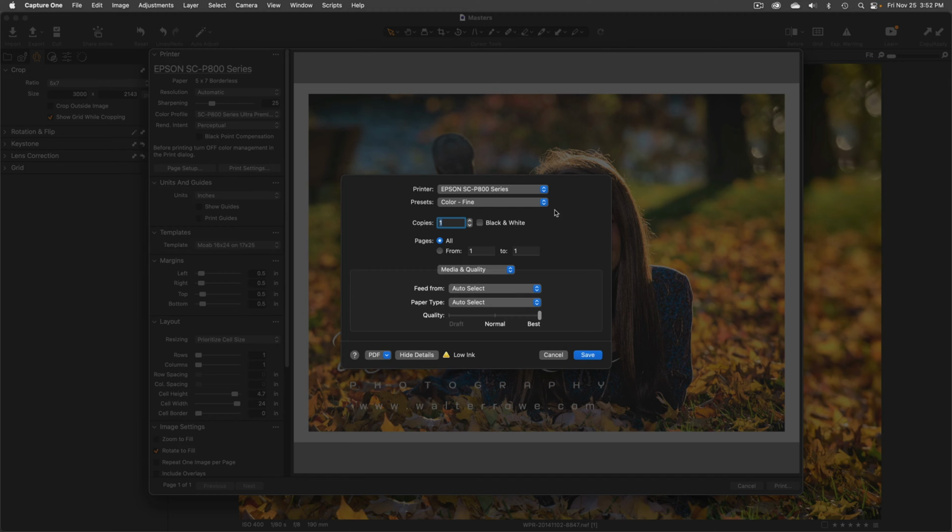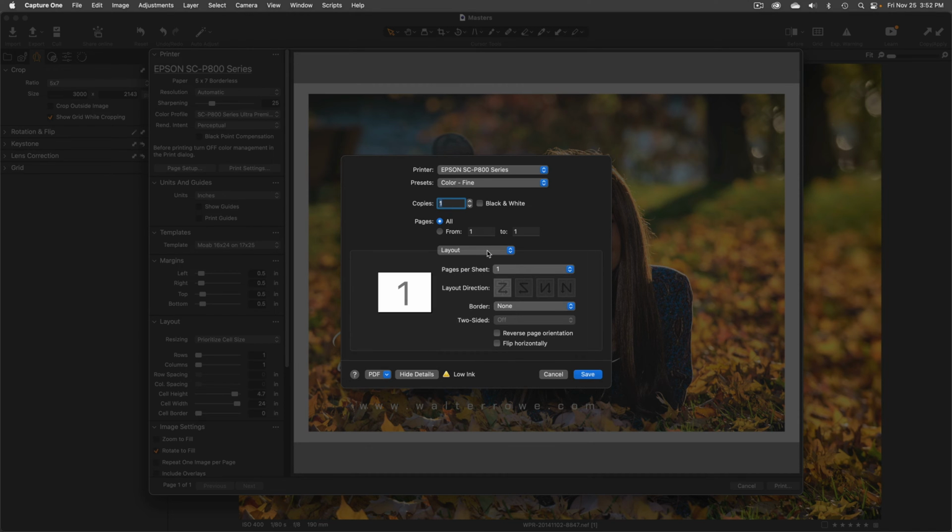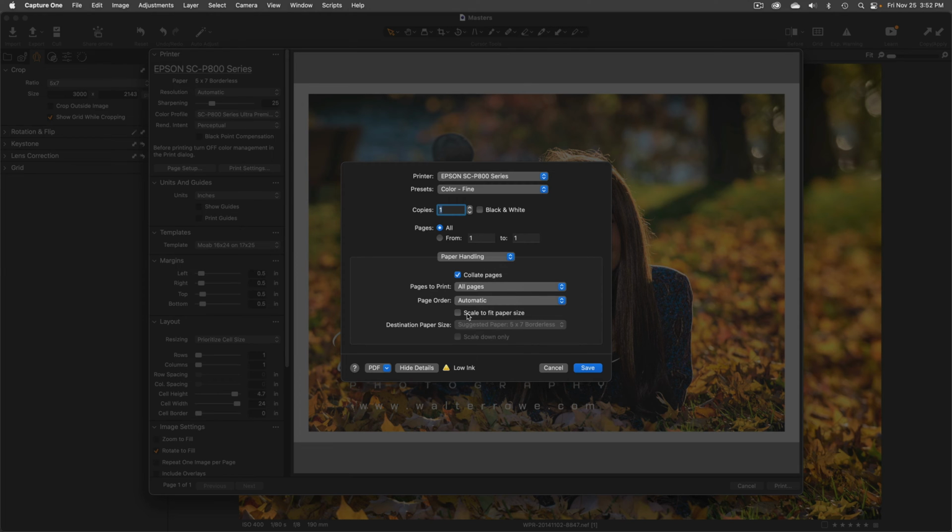Under print settings, I set the quality under media and quality. I set the quality to best. I want it to use the highest resolution printing possible. These other things I really tend to not have to mess with very much in here. The one thing I do want to make sure is that scale to fit paper is unchecked. You don't want any scaling to happen by the printer itself. You want it to keep things exactly as Capture One sends it. I'm going to hit cancel there.